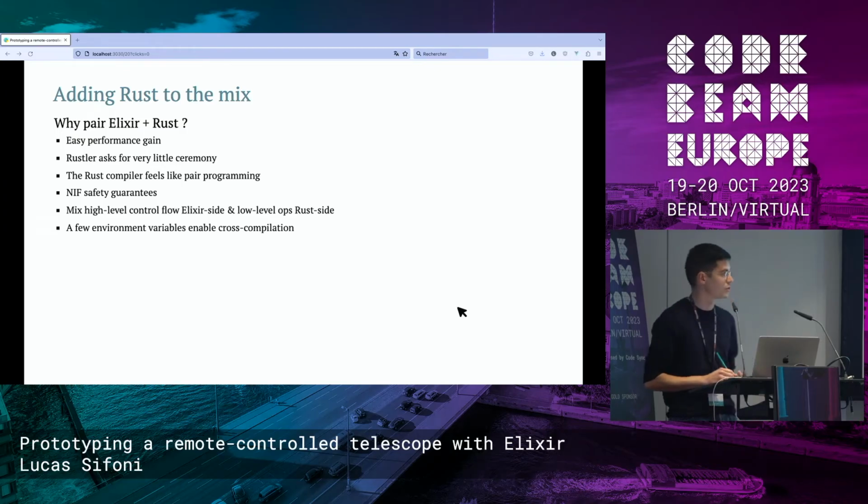I also like to introduce Rust quite early in the mix, because there's often some numerical part that can benefit from a hot loop, like if you have some number crunching, like grid calculations or operations on pixels or images. And if you've never used Rust before, the Rust compiler feels like you have a buddy to program with. It's very friendly and comprehensive. It's a great developer experience. Beginning to use it from Elixir requires very little setup and ceremony thanks to Rustler.